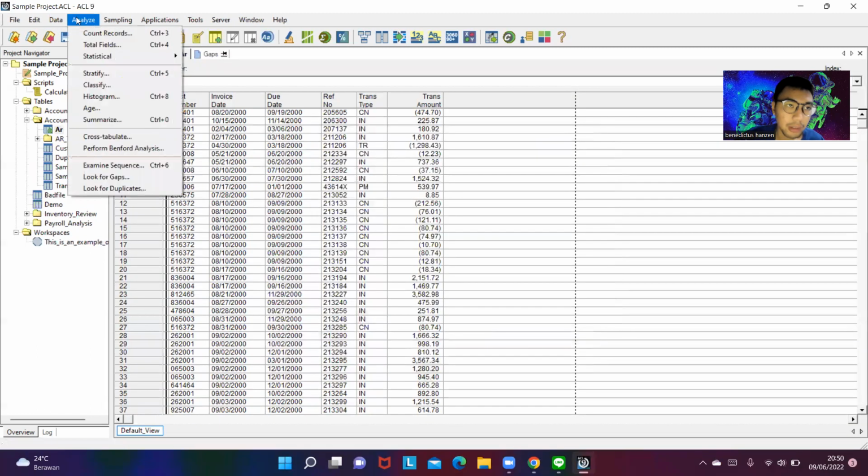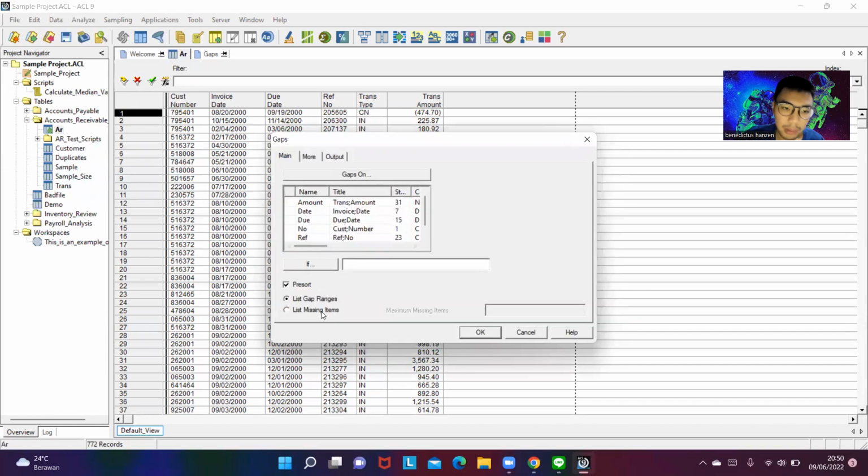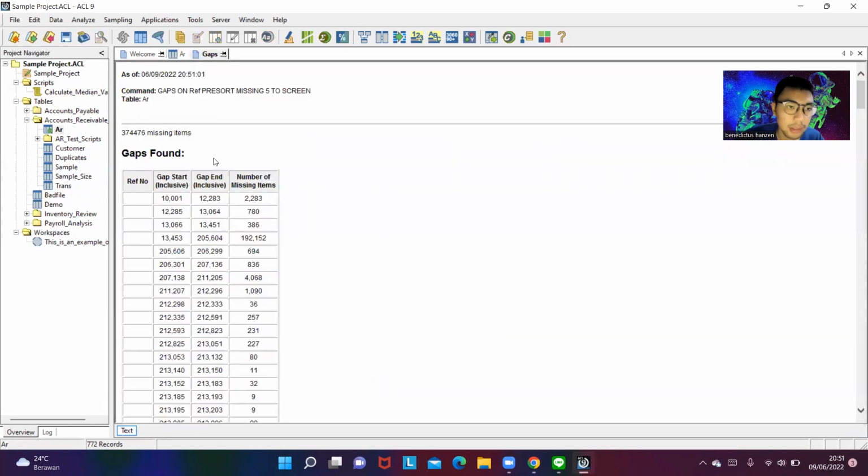For the second part, we look for missing items and click the ref. Here are the gaps found for the ref number: gap start 10,001 until gap end 12,283. It will be the same as in ACL.